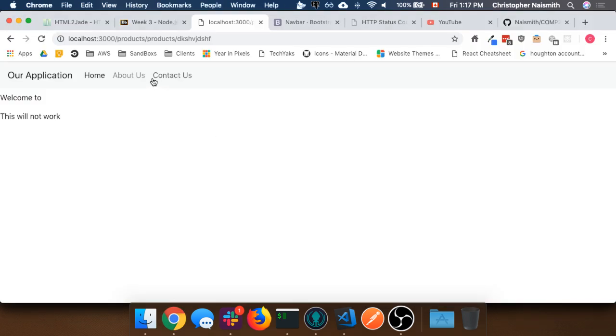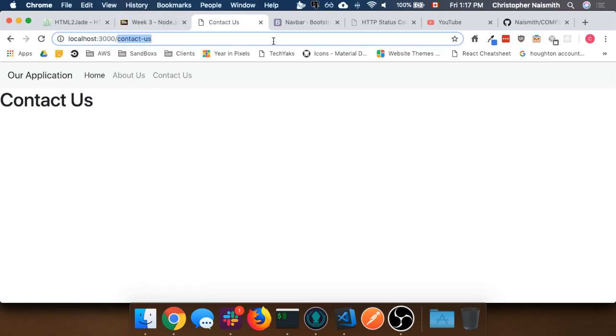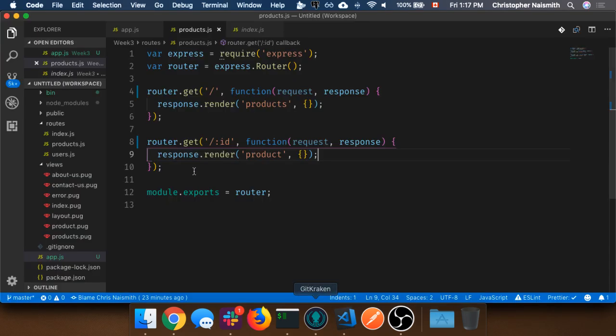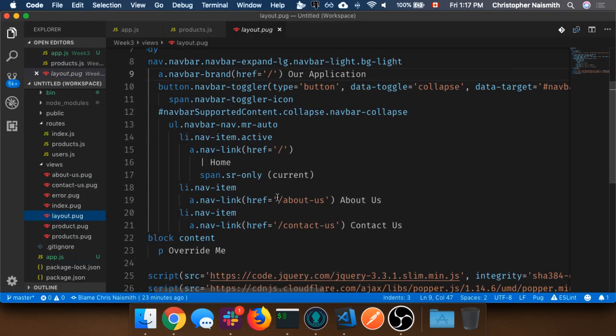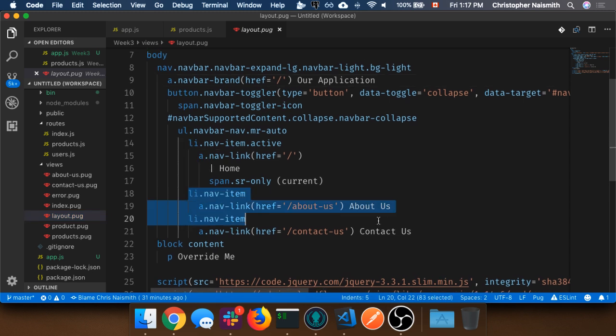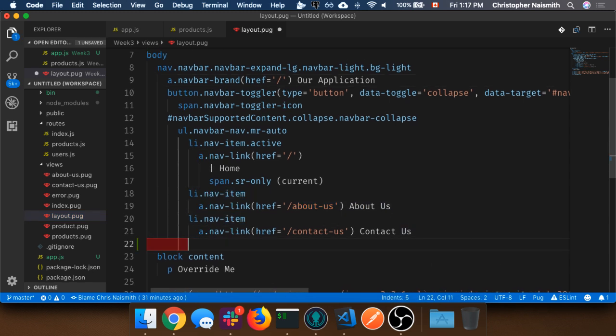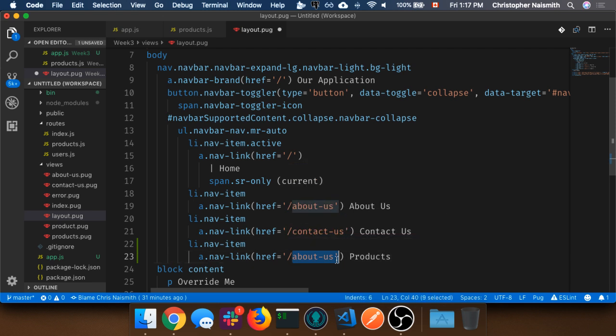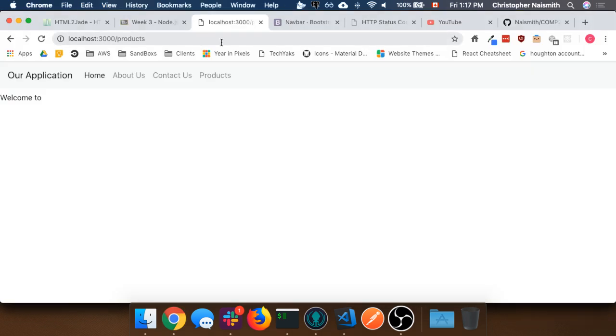So now that we've set up, we have home, about us, contact. We don't have anything for products. We could probably just add that into our nav bar. So I'm going to quickly do that by going into our layout, copying that, pasting a link for products, and putting /products there. So again, we have products, contact us, about us, and home.